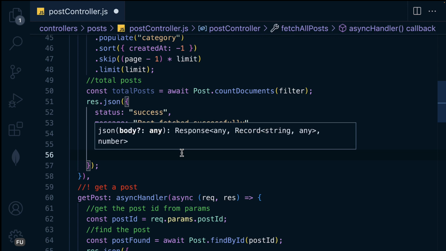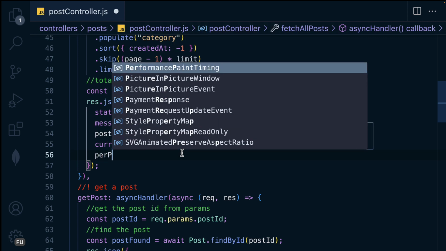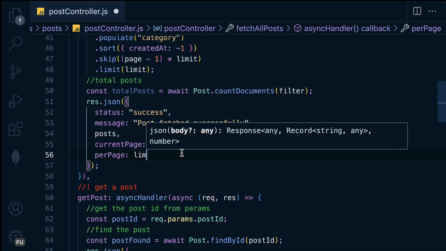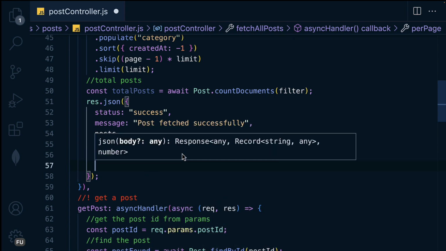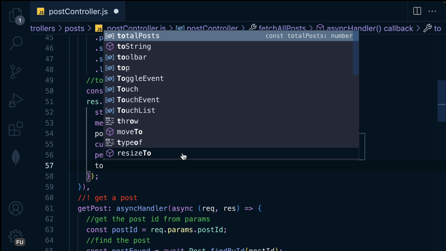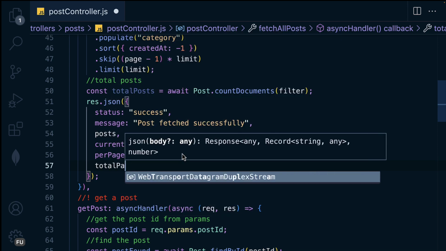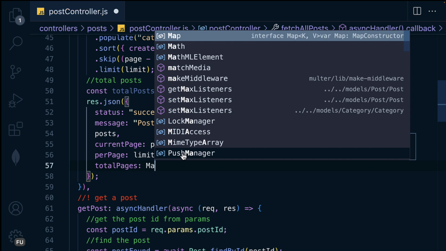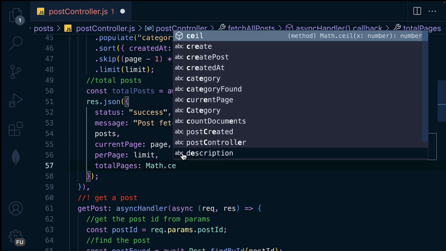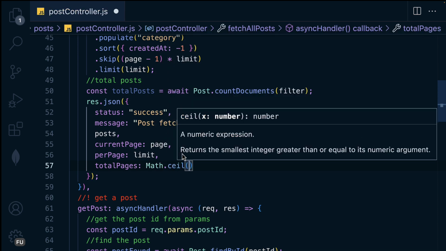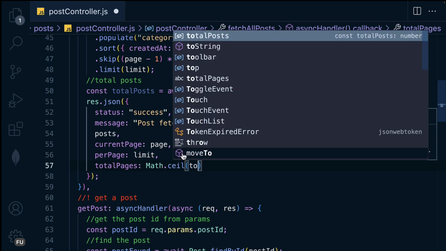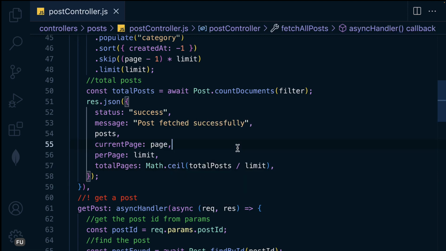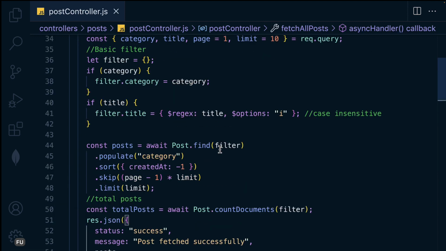And then we will say per page, meaning number of content per page, and we will say it is the limit. And then the total pages, which is equal to the Math.ceil, because we don't want any decimal places. And here we're going to use total post divided by the limit. Awesome. Now we are done with the pagination and then the filtering.